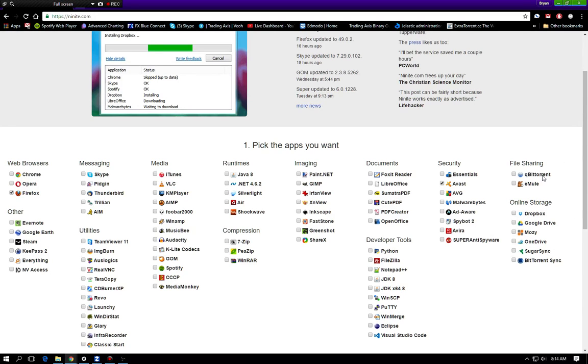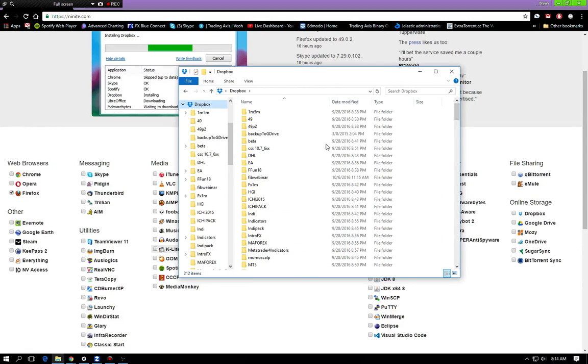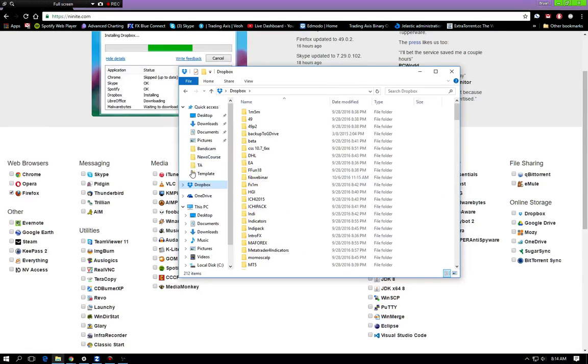So I highly recommend installing the desktop version of Dropbox. It makes it easy because you can just click here and there's my Dropbox right there. See? Makes it real easy. And then if I drag things into this folder, it syncs it with Dropbox.